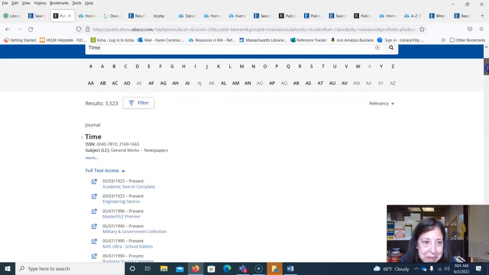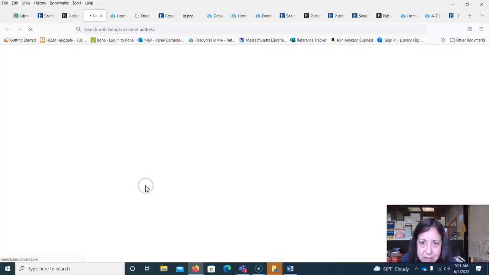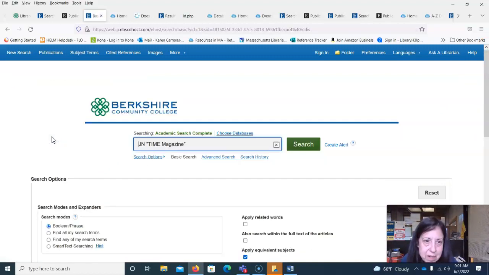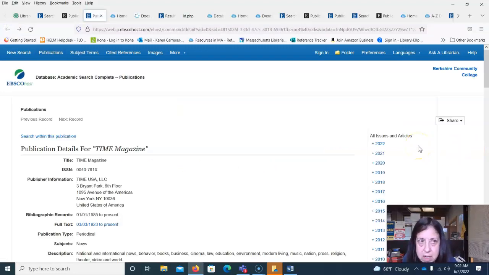If you click on this, it'll take you to the actual database, in this case EBSCO, and I can search within the publication, which then pulls me right into the database, and I could type in my term here. So that is how you can search across databases for a particular publication.